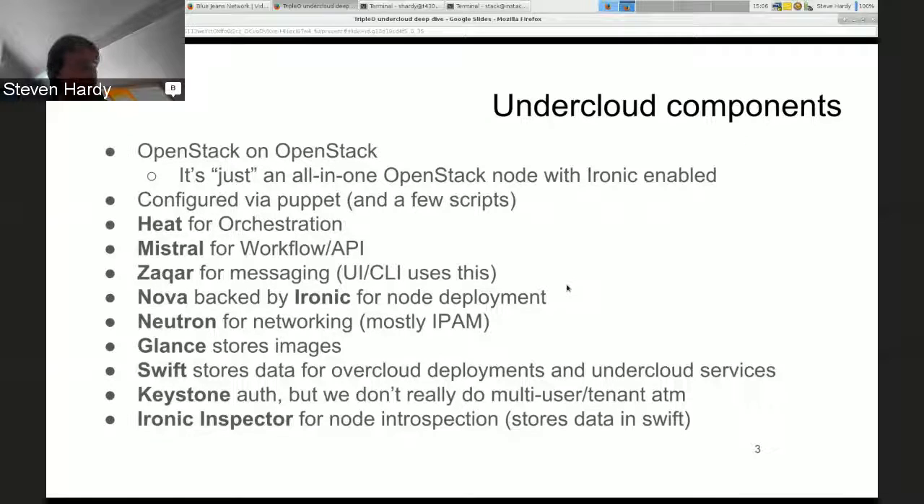And then we use Neutron in a bit of an unconventional way, I suppose, because we're dealing mostly with bare metal nodes. We use Neutron to provide overlay network definitions and then do IP address management. Effectively, we use Neutron ports to give us the IP addresses that are then used to configure the network devices on the nodes. Again, fairly familiar to anyone who's used OpenStack before. We use Glance to store images and then do image-based provisioning via Nova and Ironic.